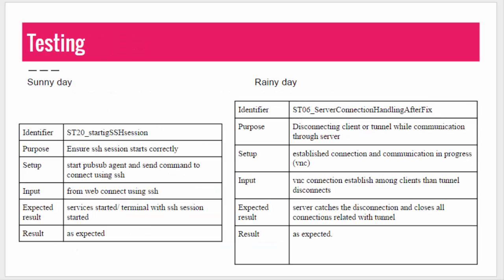Now we observe sunny day and rainy day of testing for the tunneler software. On sunny days, we have starting SSH session. Purpose was obviously to ensure SSH sessions were starting correctly. The setup is having the PubSub agent running and subscribed to a queue. The input comes from the web. The expected result is having a new terminal open with the SSH session initiated. Result was as expected.